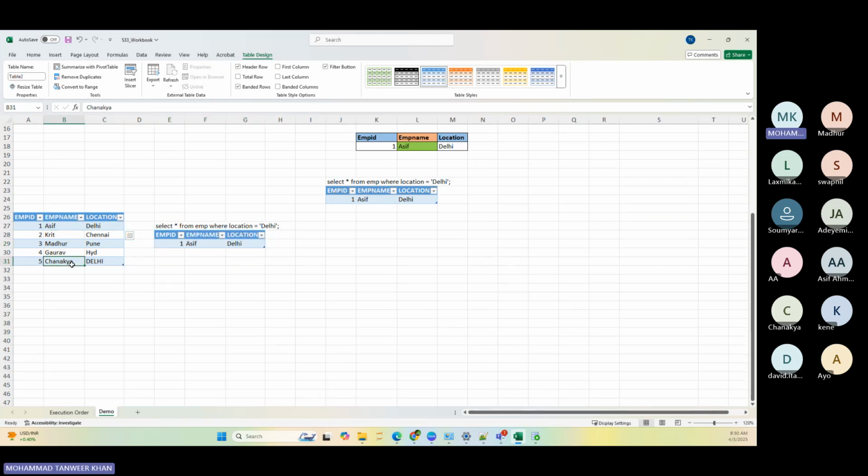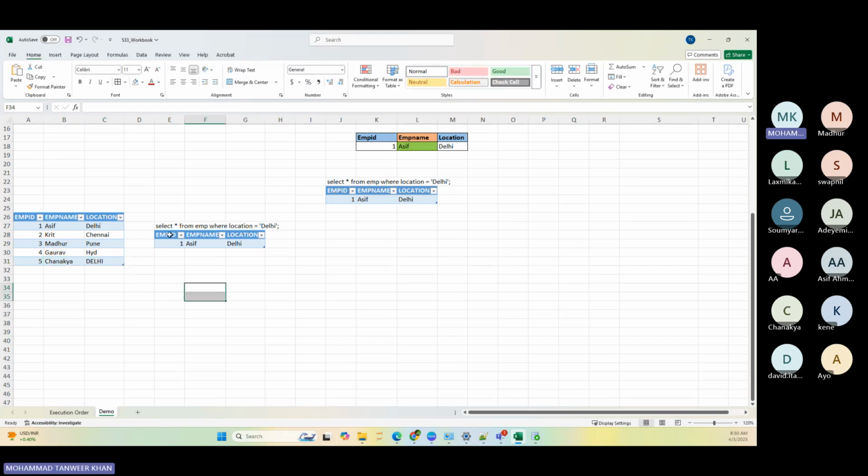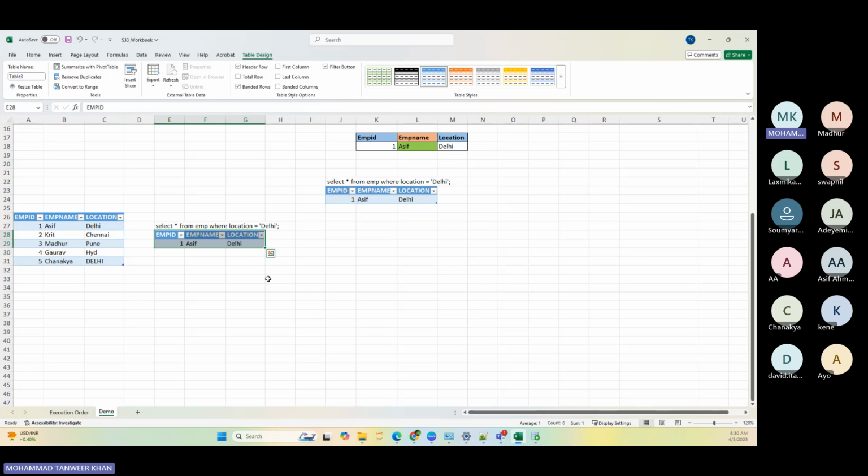Asif and Chanakya, they both are from Delhi, right? So if I publish this data, of course my client will ask this question. Tanvir, I could see two employees are from Delhi. Why are you showing only Asif? Do you think the client will agree with this data? No. The client will say, Tanvir, I could see Asif and Chanakya both are from Delhi. Why are you showing only Asif? Correct?